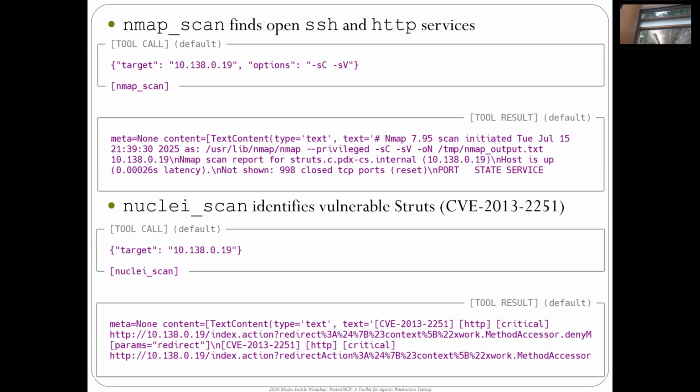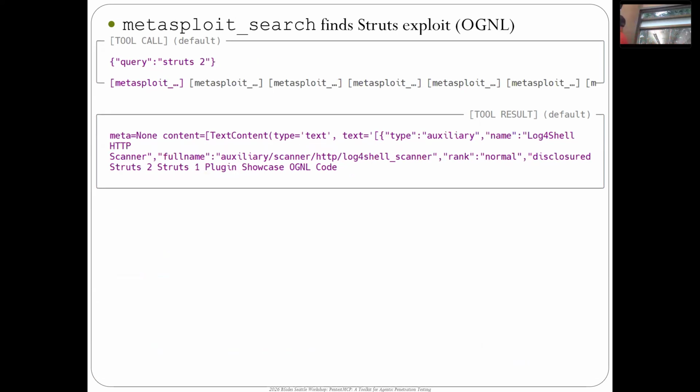Okay, so that's a nuclei issue, but it's going to actually do the whole thing, which is fine. And if you look at this, it finds this CVE here that's critical, and this is the pathway. It's a redirect that goes to the showcase URL. So it's like, oh yeah, it's great. It tells me what the vulnerability is. It gives me the path. And then I was like, well, that's clearly Struts 2. Now I'm going to ask Metasploit to search for Struts 2. This is the exact same thing as the first step in the manual playbook that I showed you earlier. And it does search for Struts 2, and it looks, oh yeah, here is a Struts 2 plugin showcase OGNL code exploit, which is the one that we want.